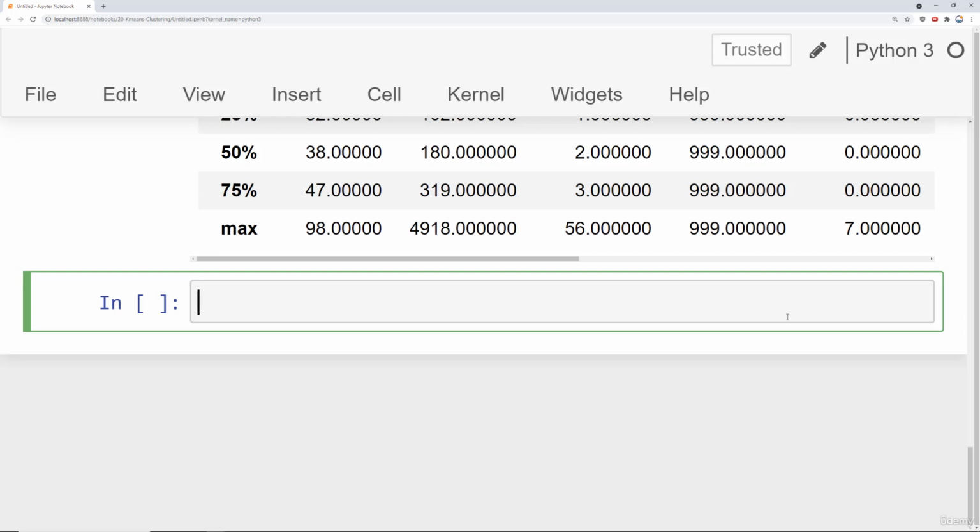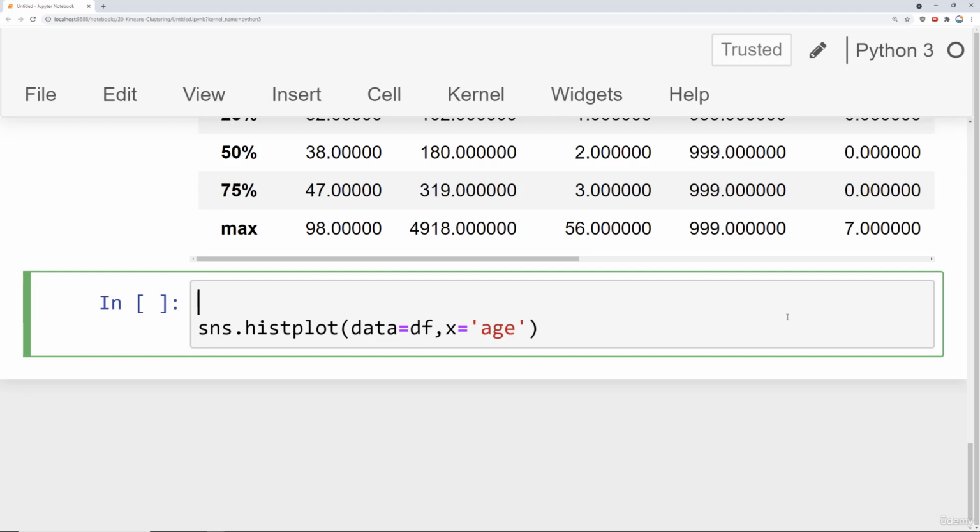So since we're not really domain experts in bank marketing, and I can't really call someone right now to ask them about this data set, what I'm going to do is just skip forward to the data visualization portion. So let's go ahead and check out some of these continuous feature columns, such as the age column. And I'm going to say data is equal to df, and x is equal to age, using Seaborn and a hist plot for a histogram. That should show me the distribution.